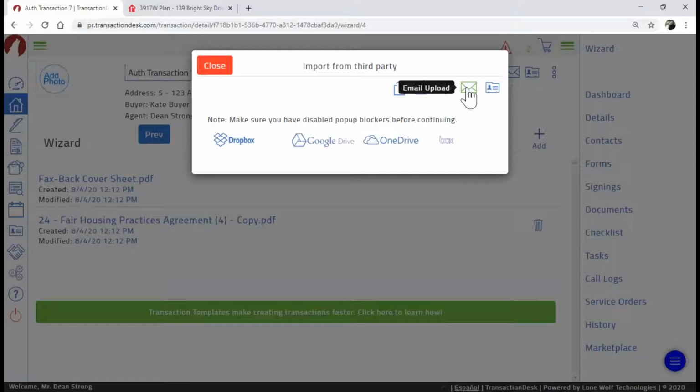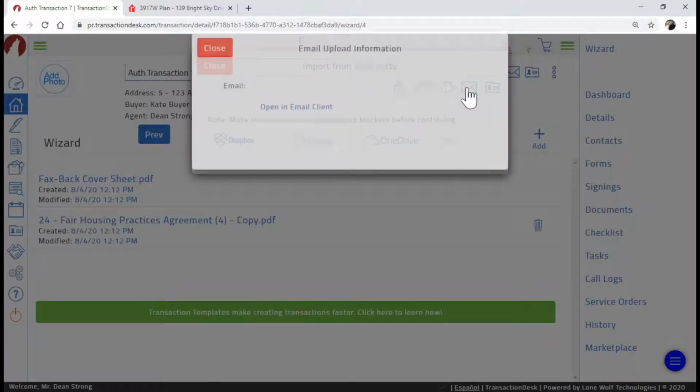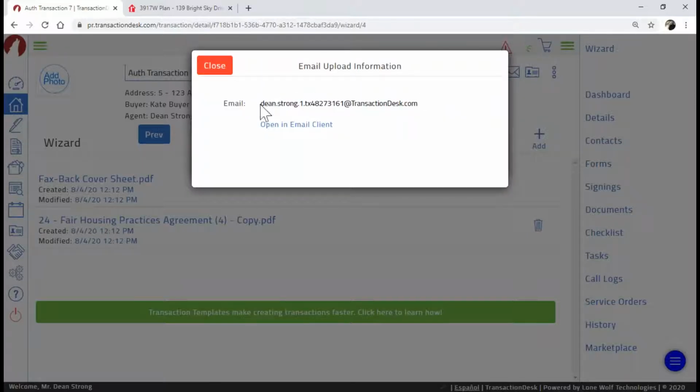So just like you've got an email address for your account, which I showed you in yesterday's webinar, you also have an email address for every transaction that you do. If you click on this, it's going to reveal the email address for this transaction, and you can send a document straight to it.